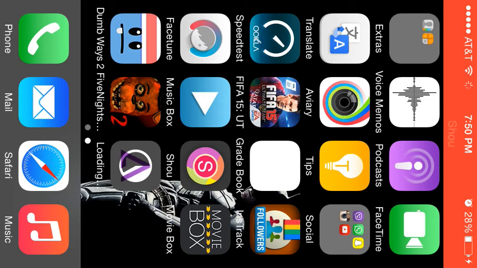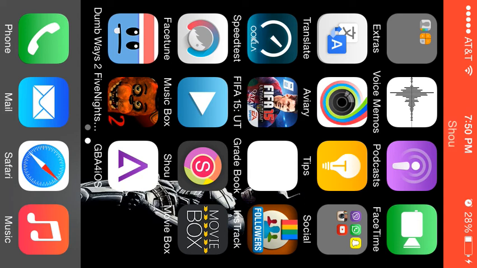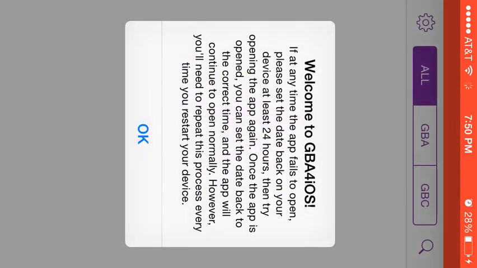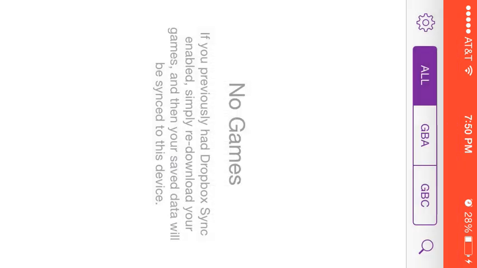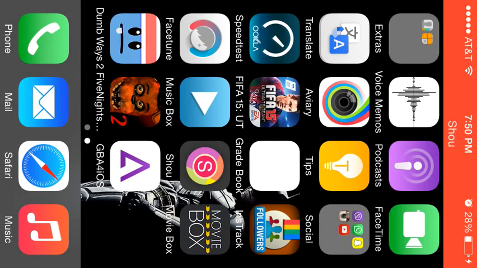This will 100% work. It doesn't need any dev trick or any jailbroken device, and it will 100% work on 8.1. It will definitely work. Let's go ahead and open this. It works fine. So it did install.